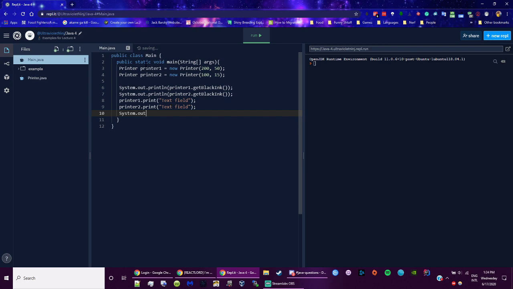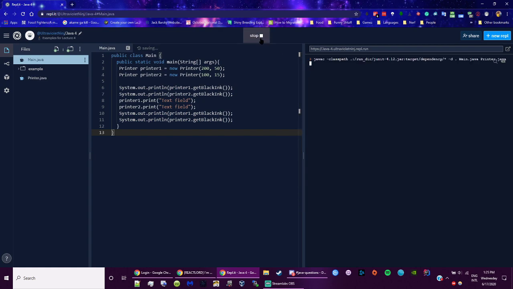And then after we print out text field, we'll want to see what happens to the black quantity inside each printer before and after we print something out. So we'll just have this run some code because Java is closed source and it gets worse year by year.